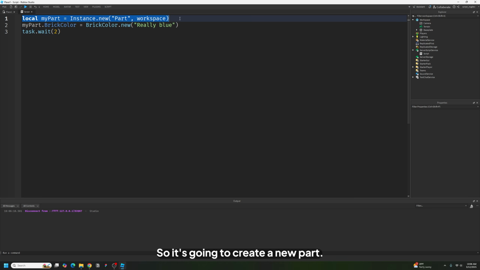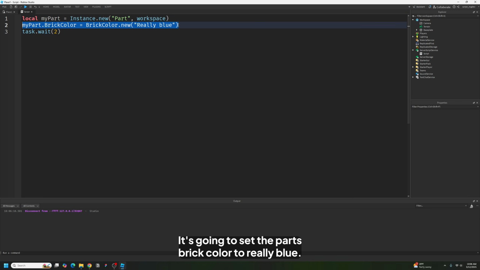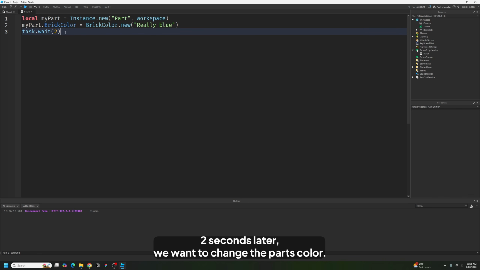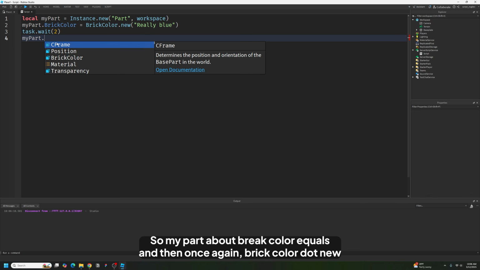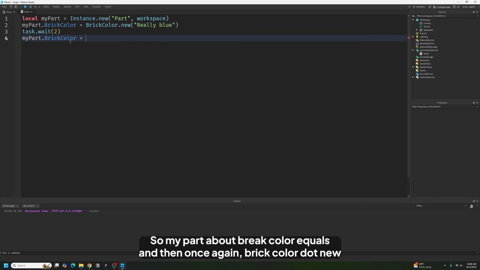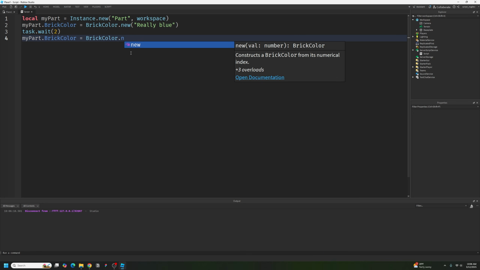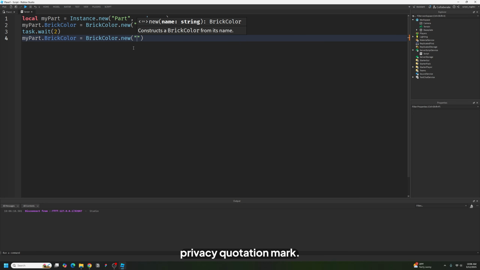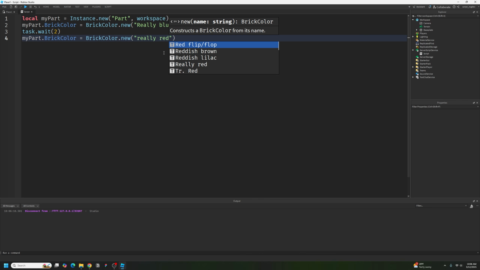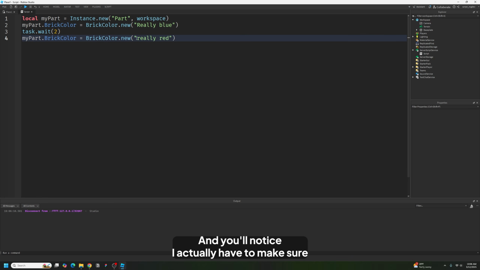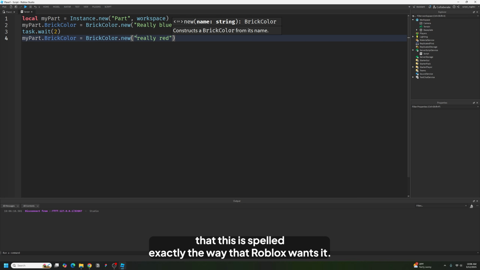So it's going to create a new part. It's going to set the part's brick color to really blue. 2 seconds later, we want to change the part's color, so my part.brickcolor equals, and then once again, brickcolor.new, parenthesis, quotation mark, and now maybe I want it to be like really red. And you'll notice I actually have to make sure that this is spelled exactly the way that Roblox wants it. If I don't, then I'll get an error after 2 seconds.